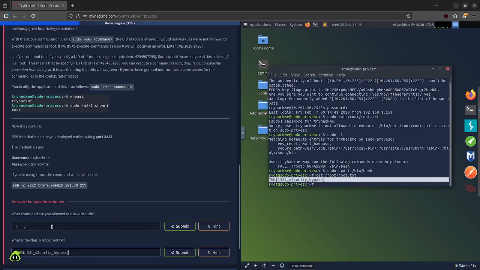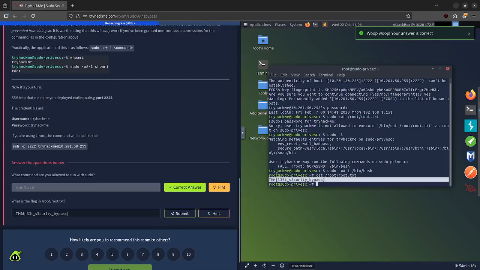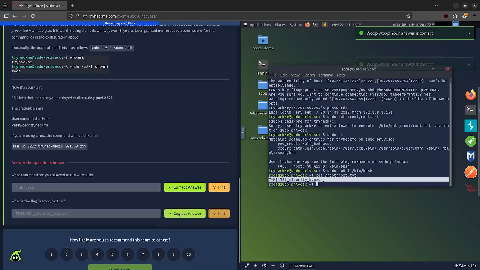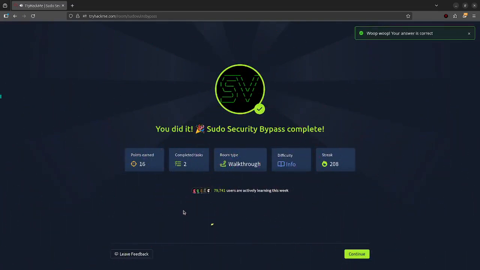So copy that, paste that. Oh, we forgot to enter what can we run. That is /bin/bash. So we'll submit this one, and then we'll submit this one. And we did it. Sudo Security Bypass is complete.